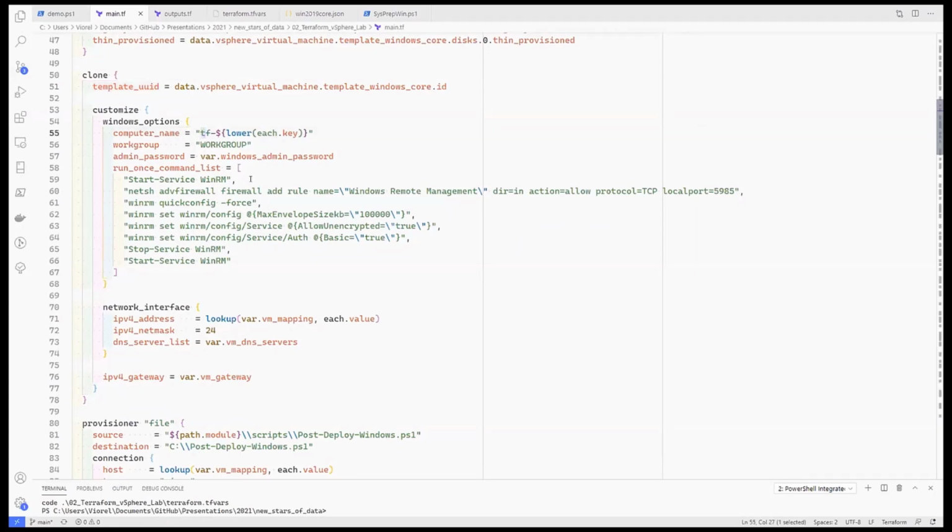If you want, you can change the name again or put something else, or you can omit this. In my case, I'm going to set a work group, and I'm just going to reconfigure the WinRM service, for example.